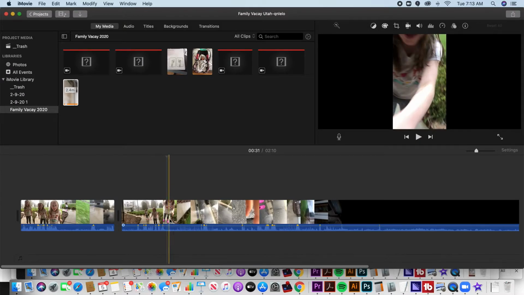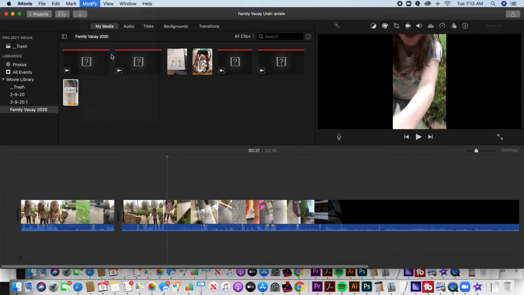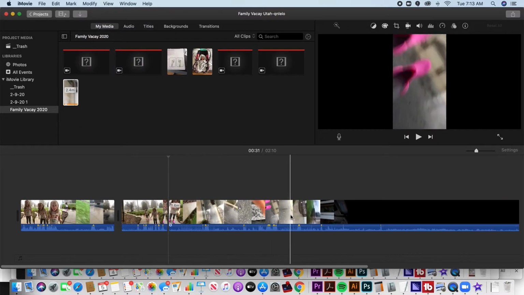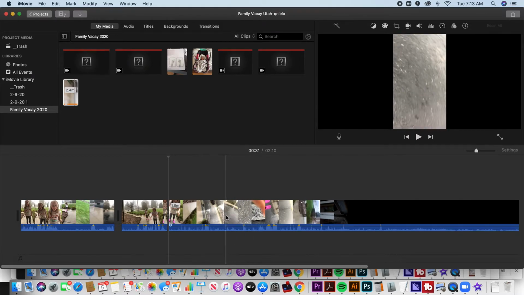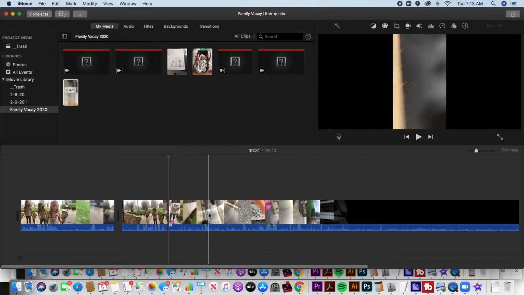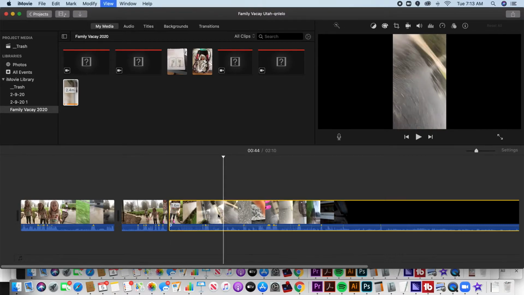The third way to cut it is to get this playhead here and go up to Modify and choose Split Clip. Okay, and then it gets all crazy. Let's decide where I want to come back in. None of it's very good. She did not film this very well, but we'll come in right before she sits down in the water. Come in right there.